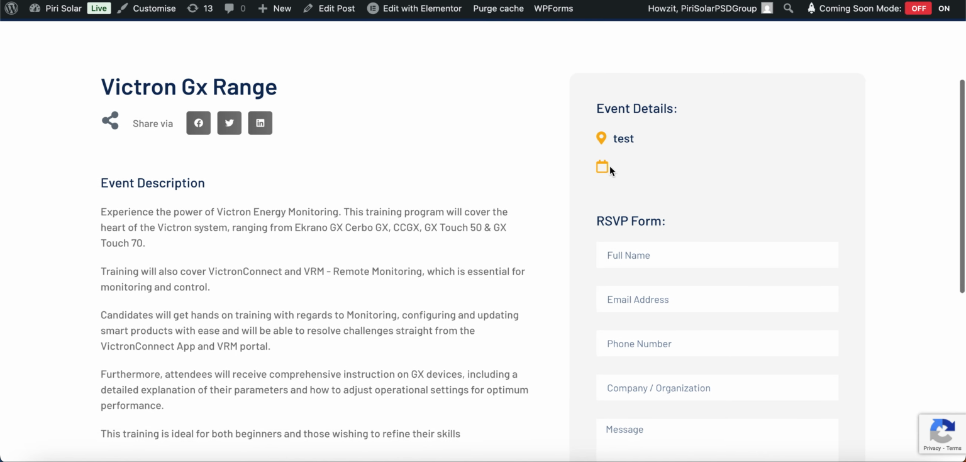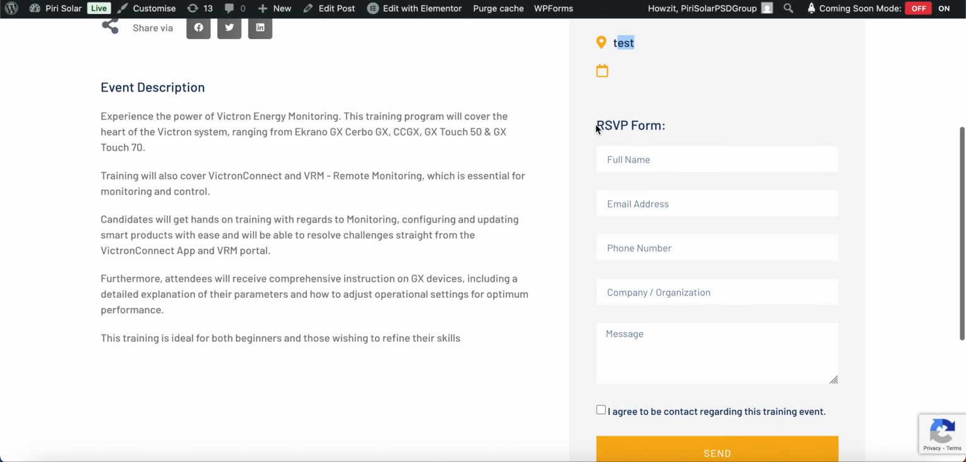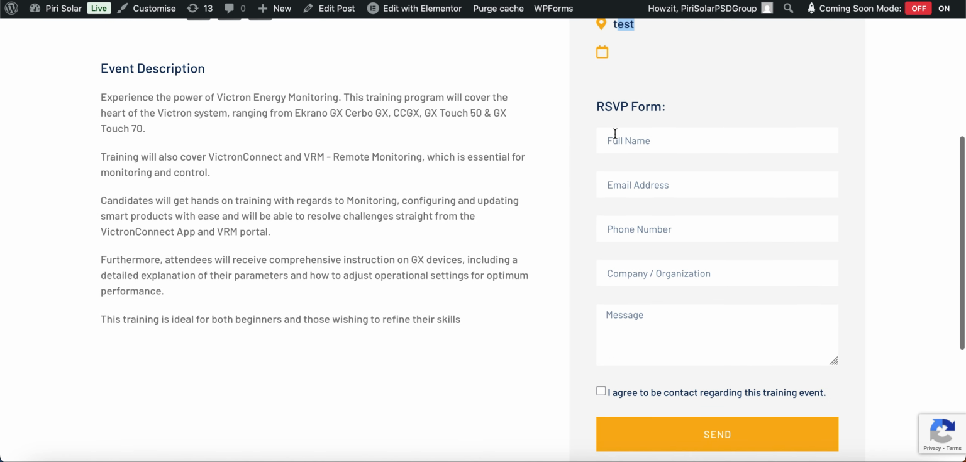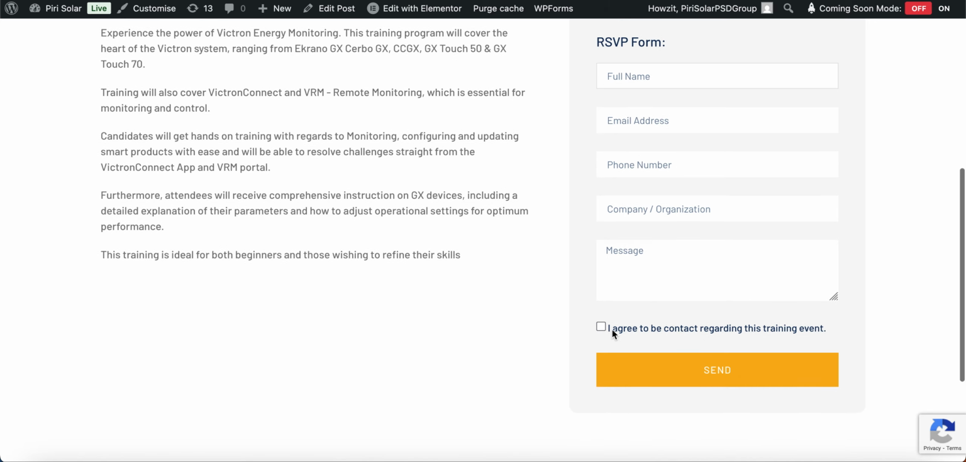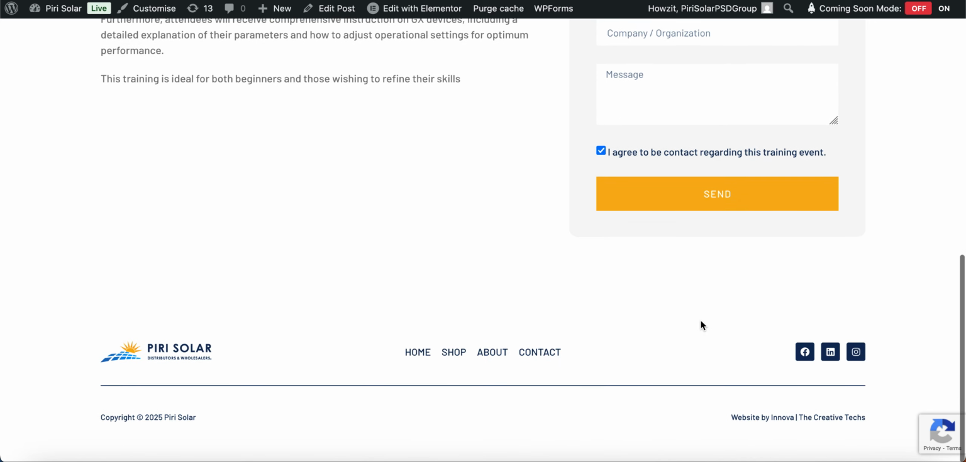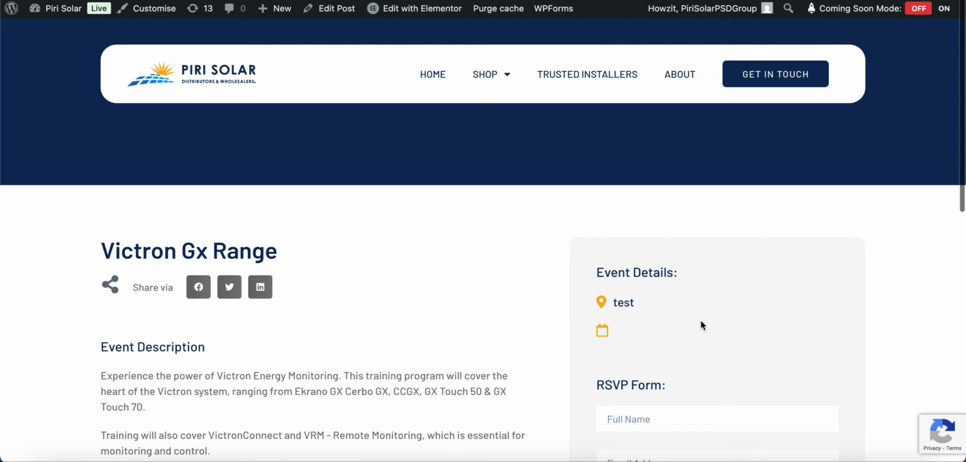Okay. I will just fix the calendar date, but it will be showing here as well as the location, which should also hide if it's not provided. They can select or they can put in their necessary information, provide consent, and then send. That is basically the structure of the upcoming training events for Piri.